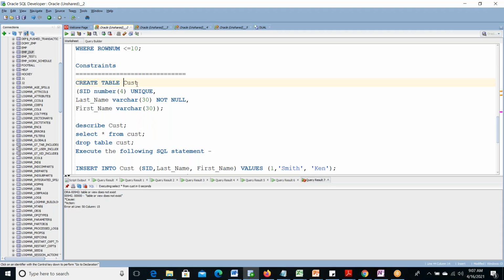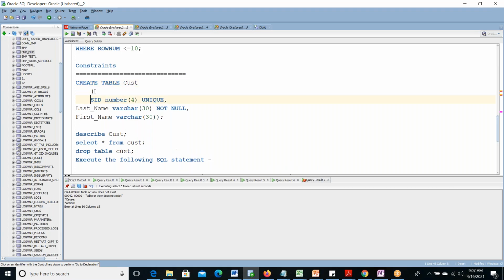Create table name cost. Now SID is one column, number 4. Till this we were giving earlier while creating a table. Now we are adding some constraint here. So very simple one, SID number 4. After that, which constraint we are going to add for this column? Unique constraint. Just keep UNIQUE. Next column. Last name is one column we are giving. Varchar 30 is the data type with length. We are adding not null constraint for this.